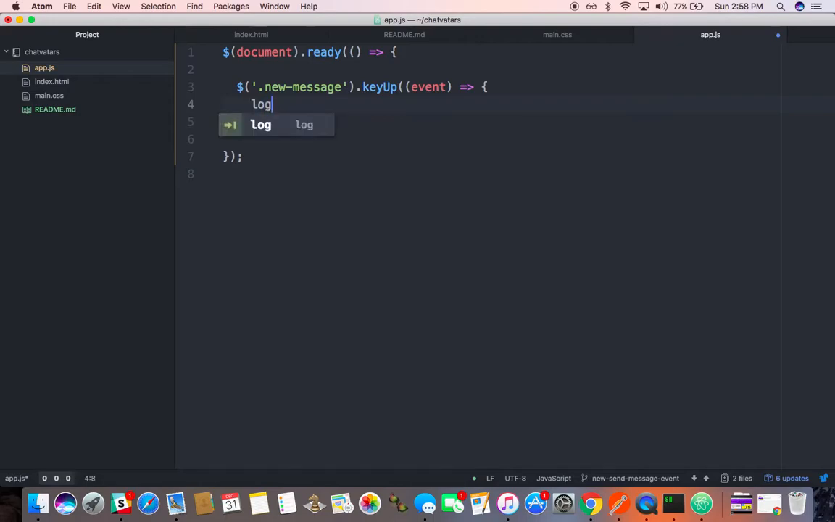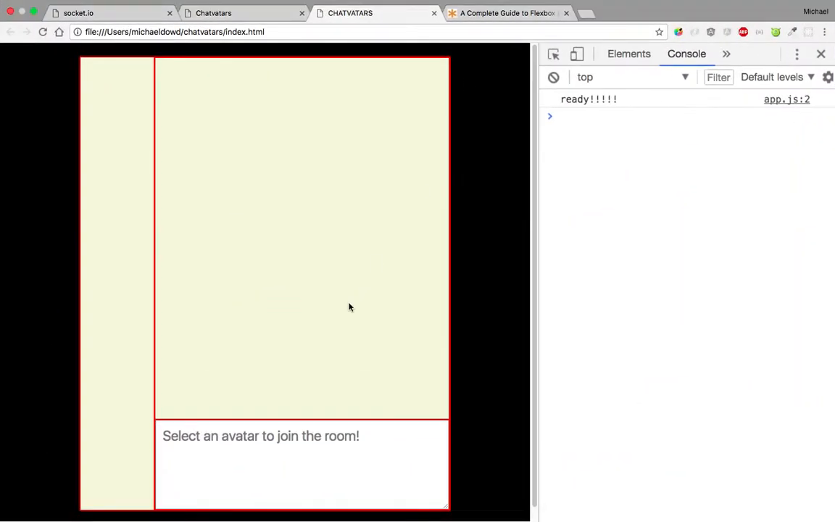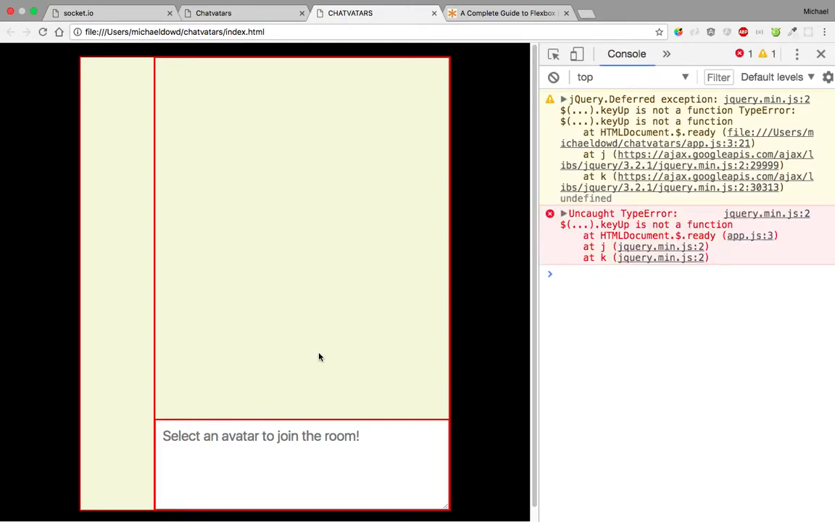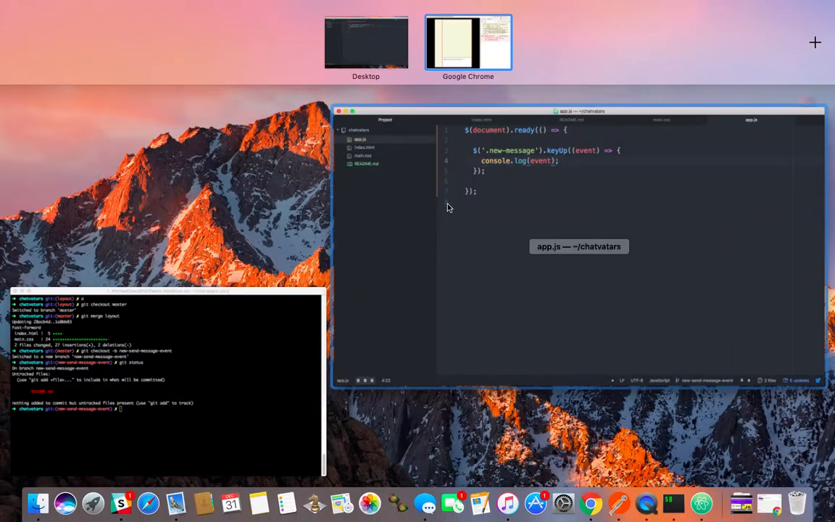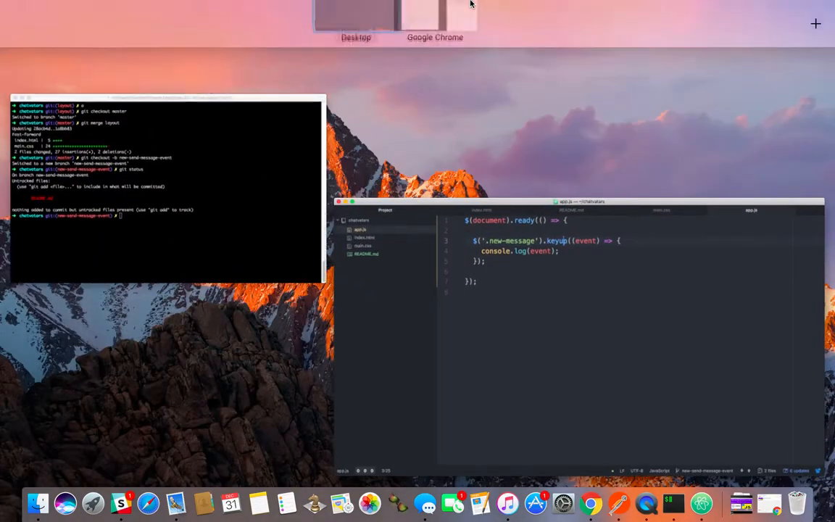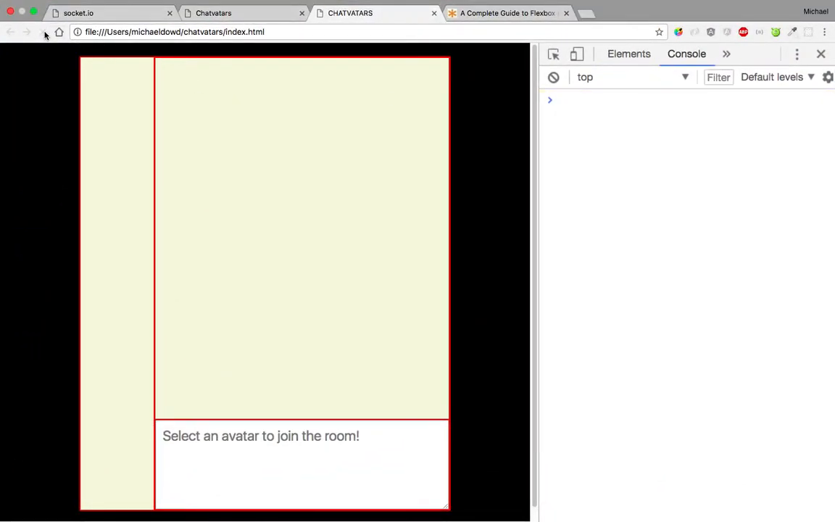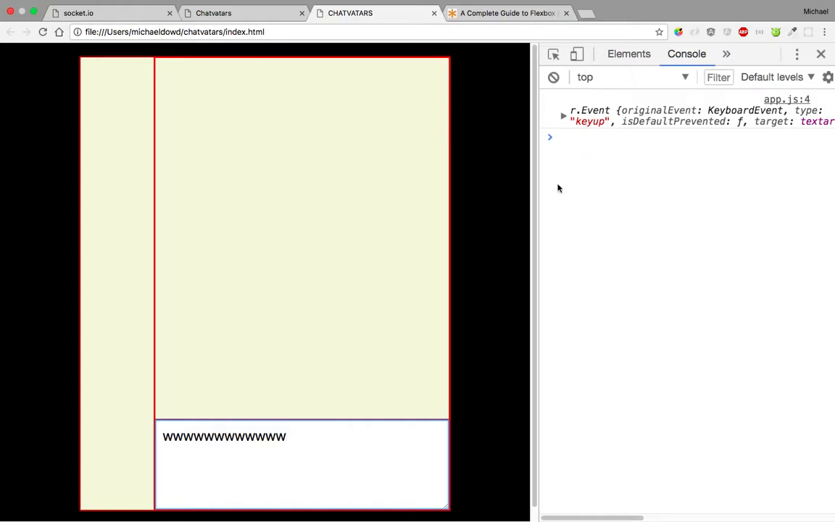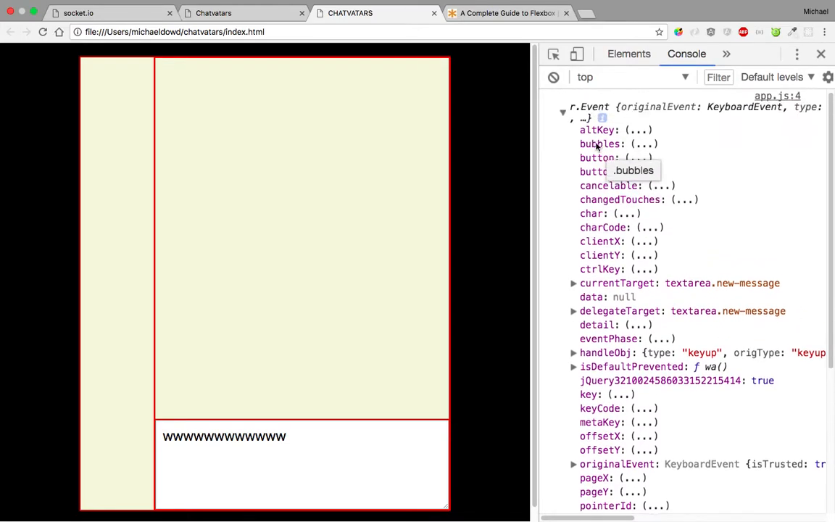So I'm going to say log event. When I click this, I've got to refresh it. Keyup is not a function. That's awesome. Is it this? Okay. I press down, up. Okay. Notice when I pressed down, it didn't do it. It wasn't until I pressed up. Okay. And the event is an object.